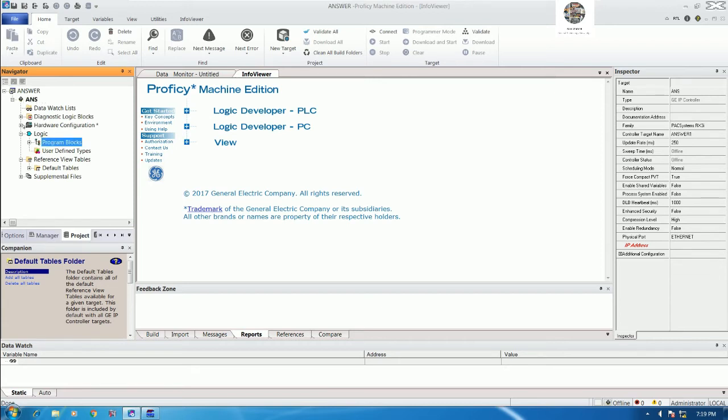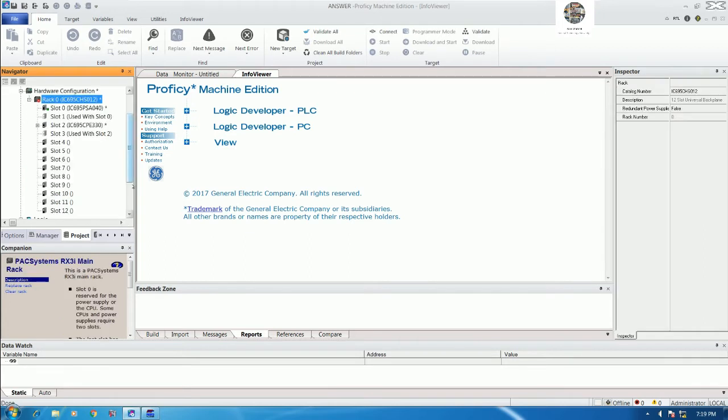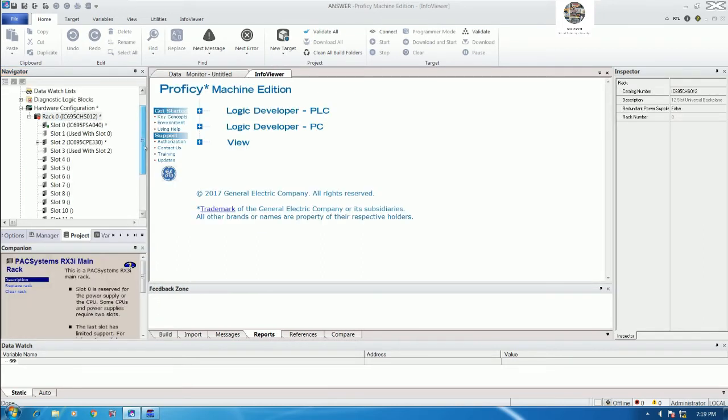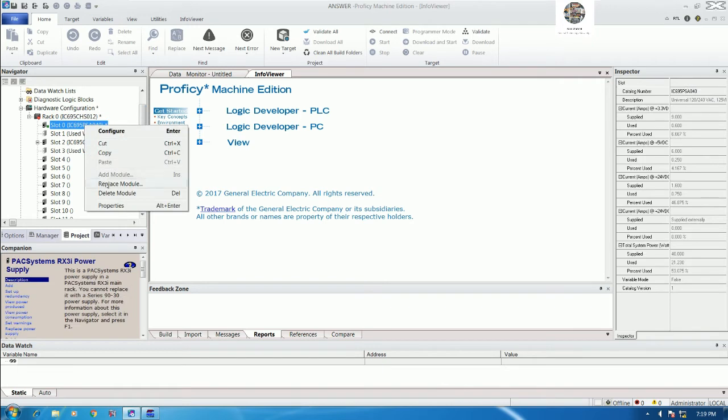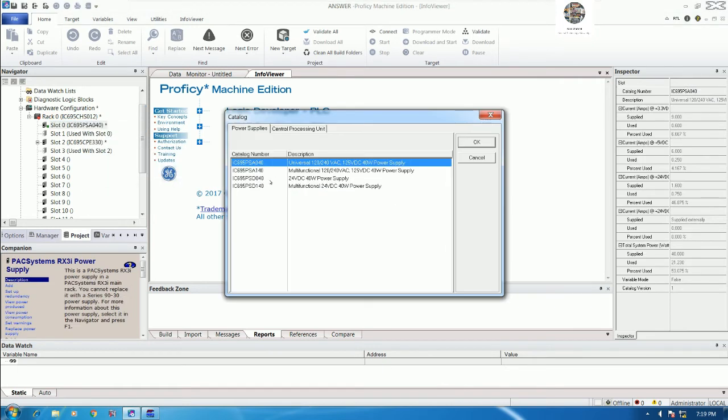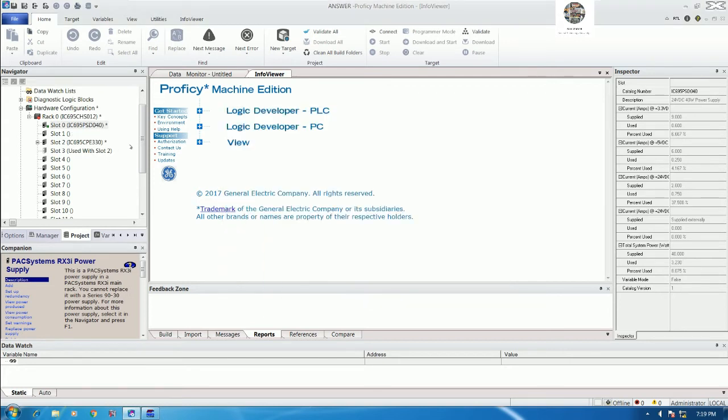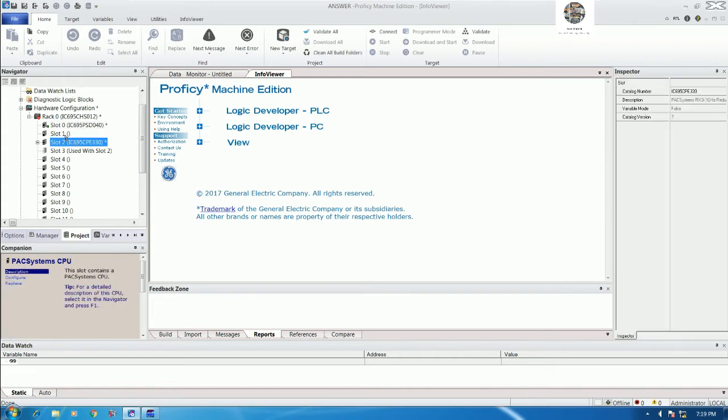And we need to create the hardware, right? Hardware configuration. The first one, I will place the power supply module because I use PS 1040. And for the CPU, I will use slot 1.